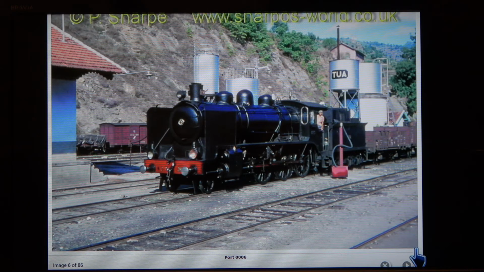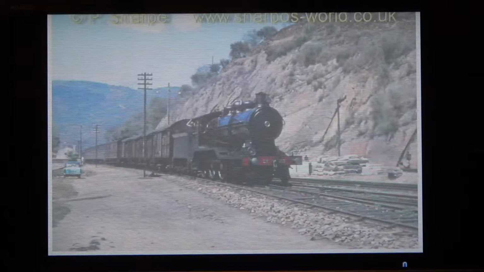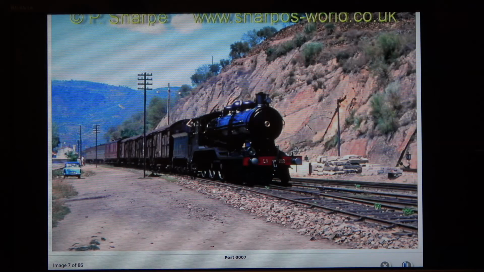Now there is a slideshow option, which is a little arrow button in the corner. If I can get on it, that should do it. If I've done that right. Sometimes takes a few seconds. Oh, it started now. That's it. That's how it runs as a slideshow.